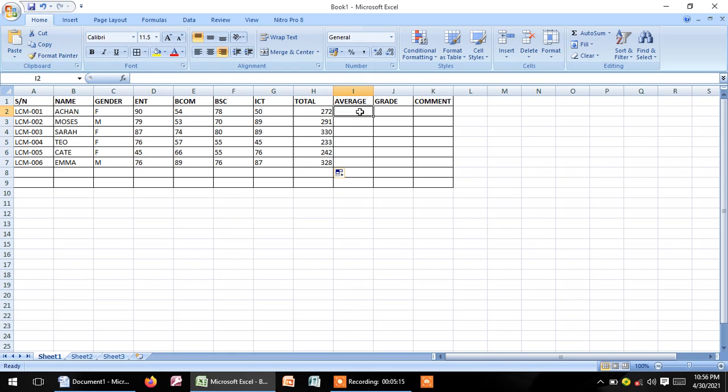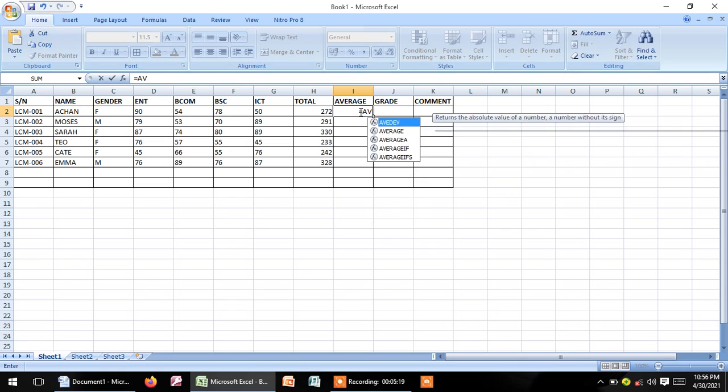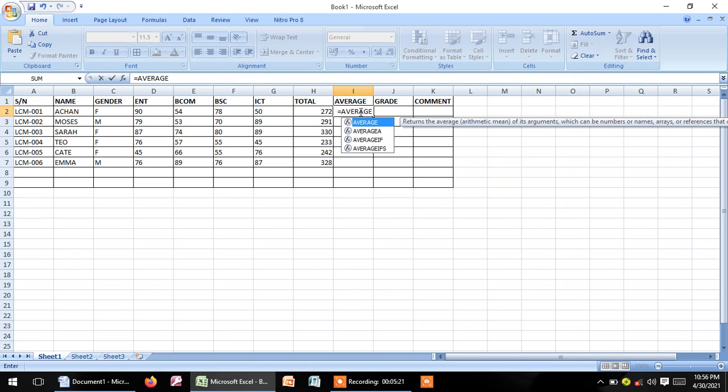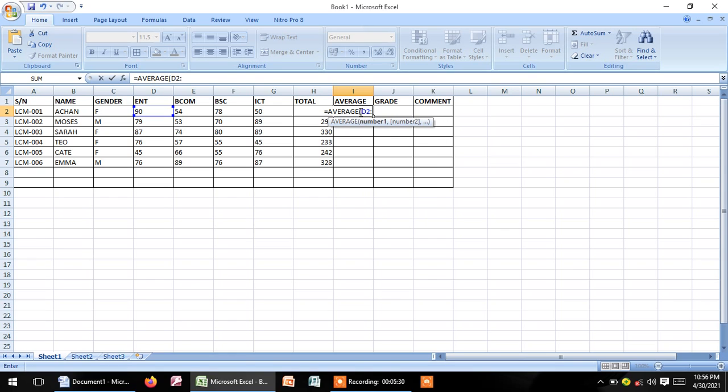Then let us get the average. We say equals average. You complete the word average. You still do the same, open the brackets. The range of the 4 subjects, we have it in D2 up to G2. So we still close the brackets and press enter. So this will be our average score. We'll autofill down as we did to sum.